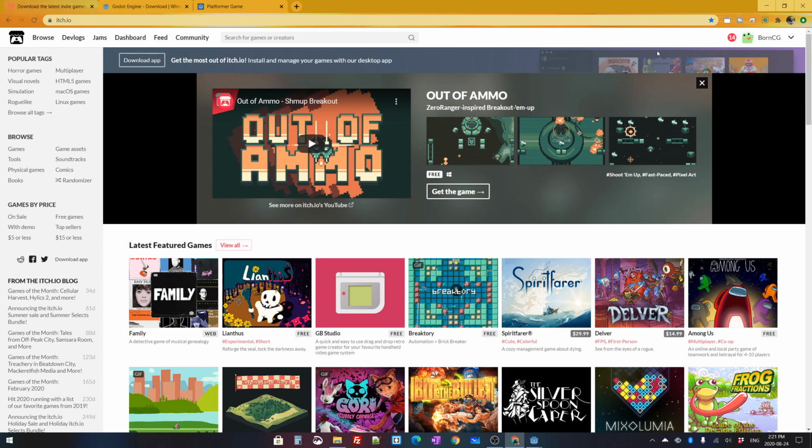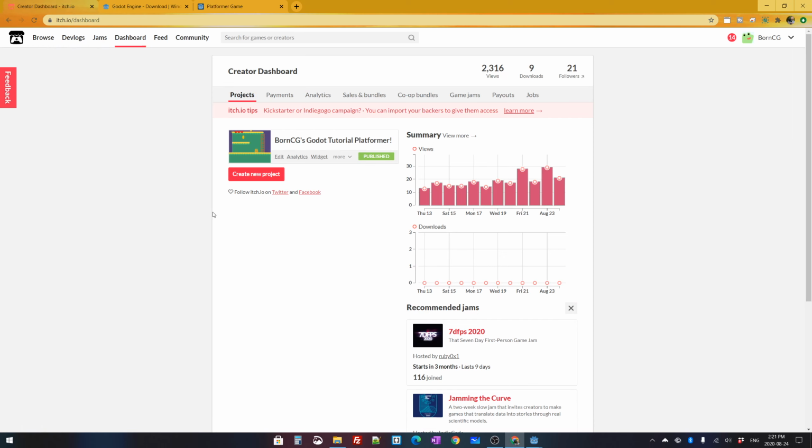So once you have an account at itch.io, you'll go up to your dashboard, and this is where you can see your game projects. As you can see, I have access to my BornCG Godot tutorial platformer. This is my demo project that I posted at the beginning of this tutorial mini-series, and I've talked about it and showed you it at the beginning of all of these videos. So you can go ahead and check that out at borncg.itch.io. But right now, I'm going to create a new project and show you how this works.